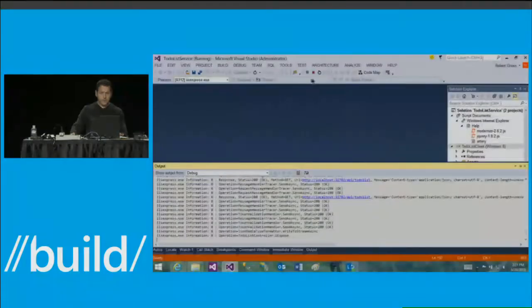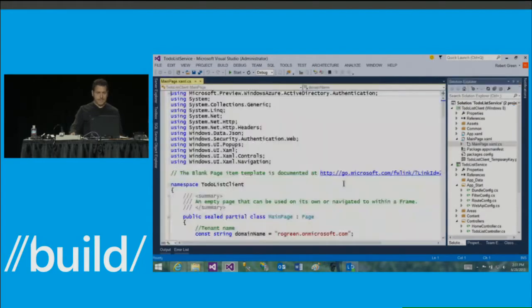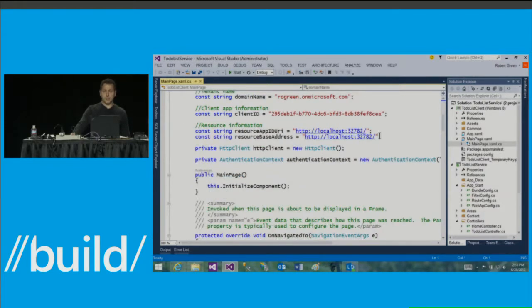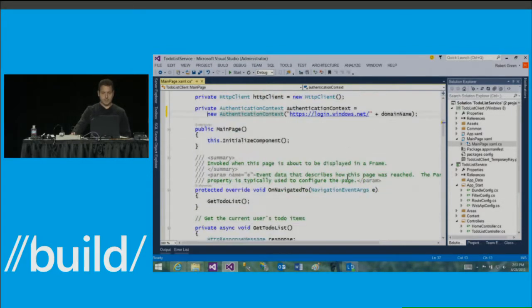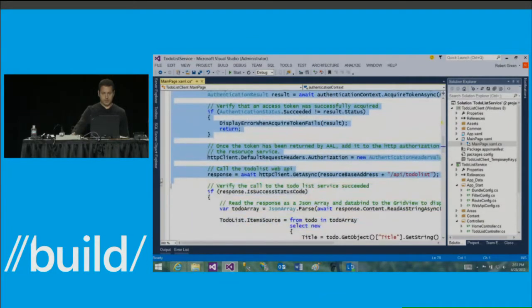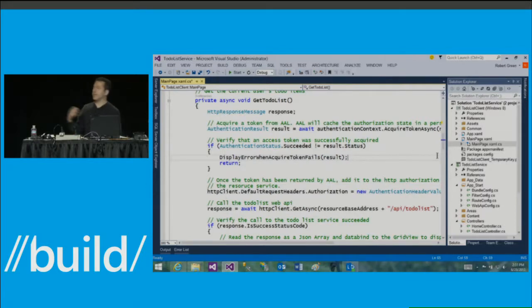The code to do this is really quite straightforward. Let's look at the code that I had to add to the client app. Okay, I got to know my domain name. I need to know the client ID. I need to know where the service is. I use HTTP client. Then I get a new authentication context. And then this is the code right here. That's it. Handful of lines of code to do the authentication.